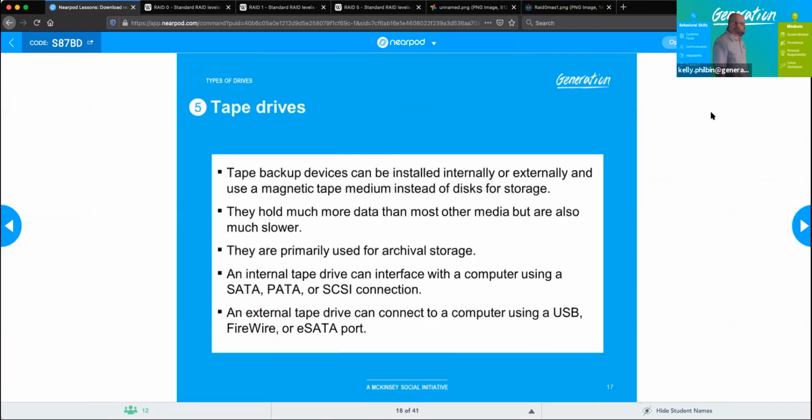Tape drives. These are very old, but still very useful. You can use them internally or externally. Don't typically see them internally very often anymore. They're able to hold huge amounts of data compared to many other medium types, but they are very, very slow.